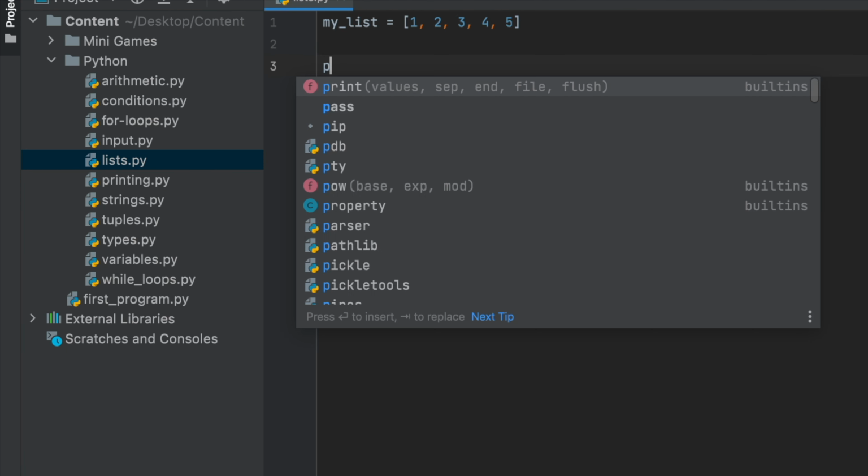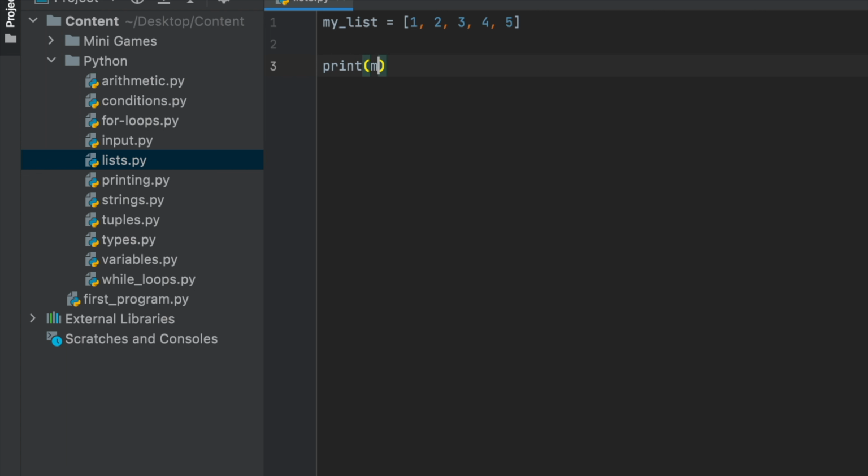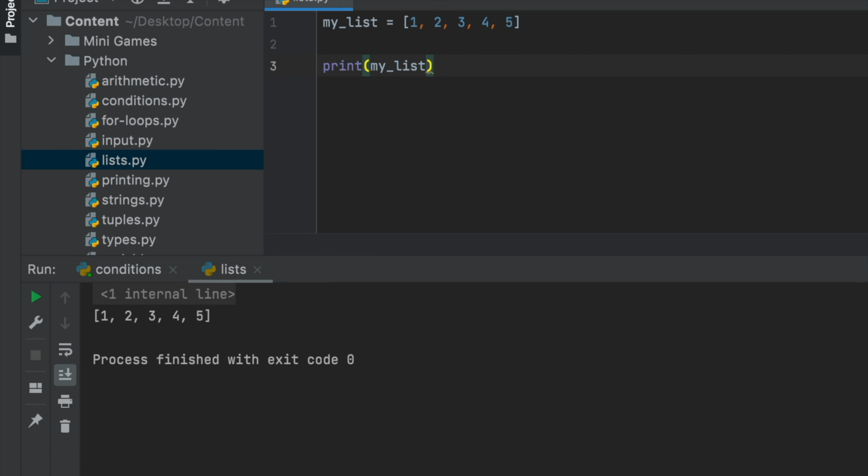So that's great and all. Let's see what happens when I print out my list. Let's run this. And you see we get 1, 2, 3, 4, 5 as a list.